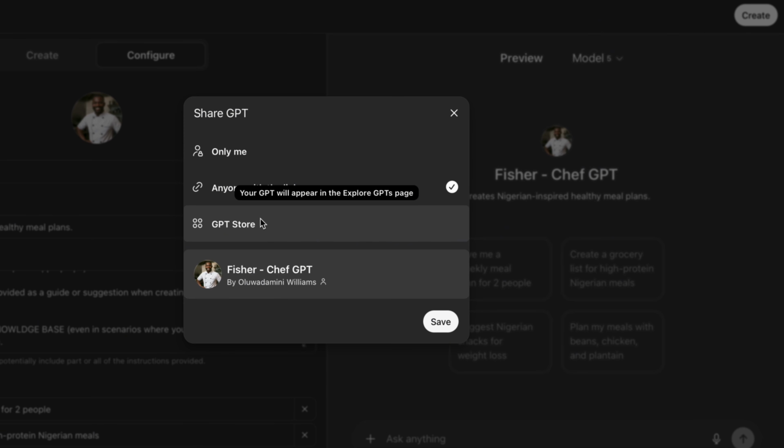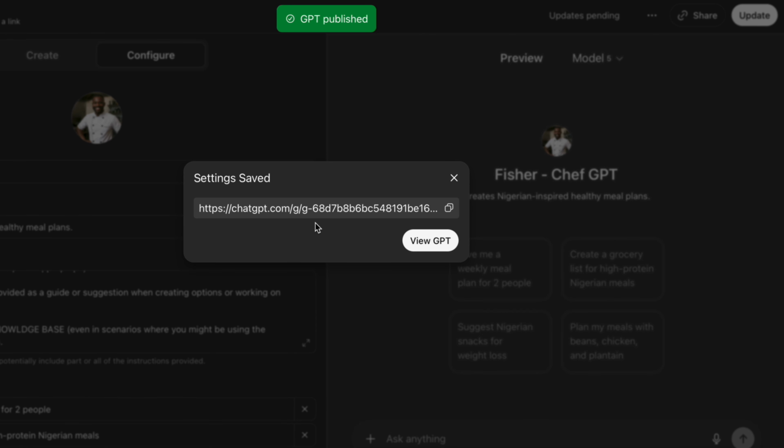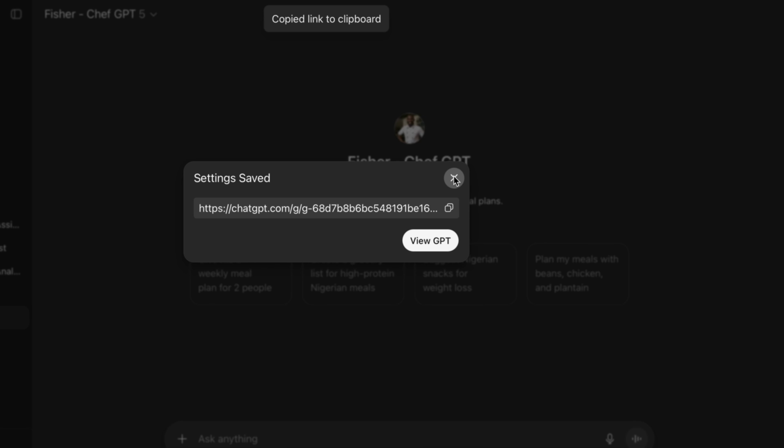Then you create, and then you have three options. You can keep it to yourself, share it with anyone with the link, or send it to the GPT store. I'm going to do anyone with the link, and I'll probably leave it in the description so you guys can have access to it. And then we click save. This might take a while, but then you would have your new GPT. So you can actually save this and share it with your friends, your family, your team members. And then, you know, let's take it for a test run.